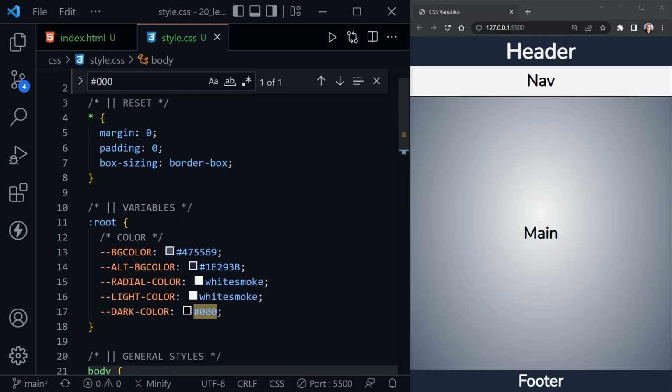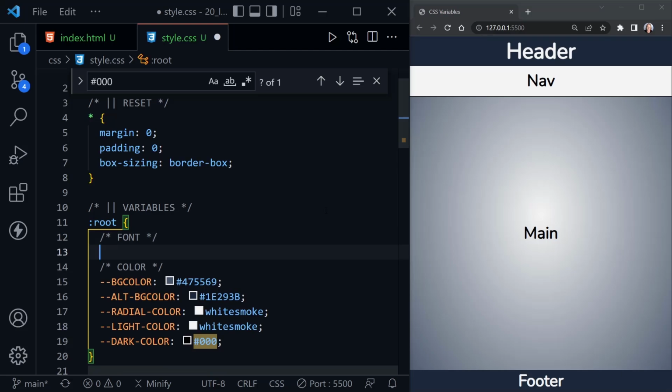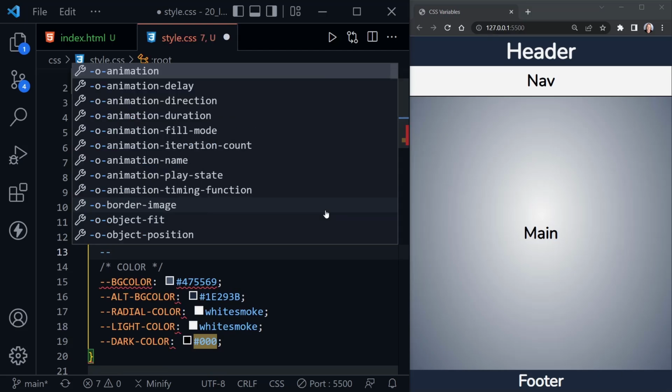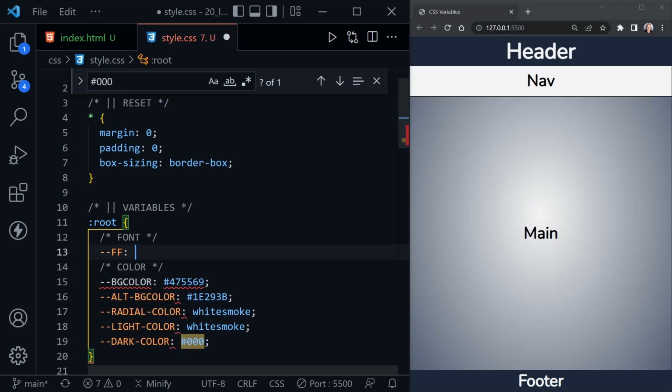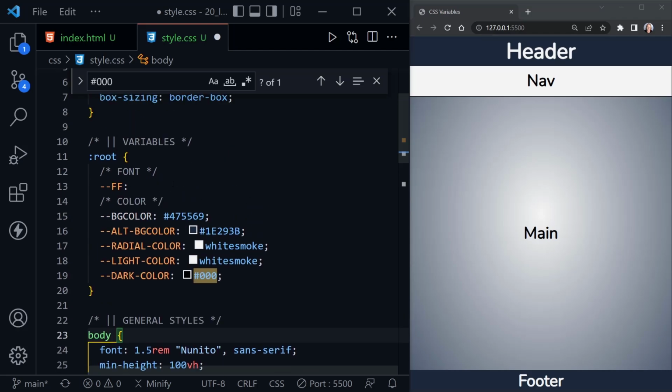So as we come up to the top again, inside of our root, I'm going to put slash, and here I'm going to put font for our comment. And now for the first variable, I'll do 2 dashes and FF for font family. And then we can just copy the value we have here, which is Nunito with the fallback sans serif. So I copy that, I'll bring it up to our variable, and we've added that.